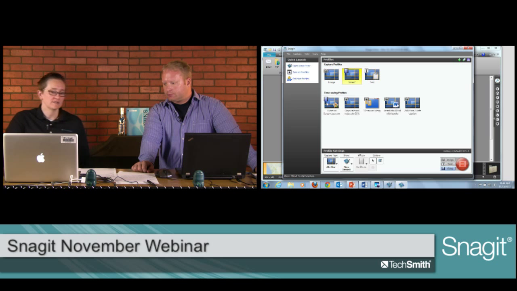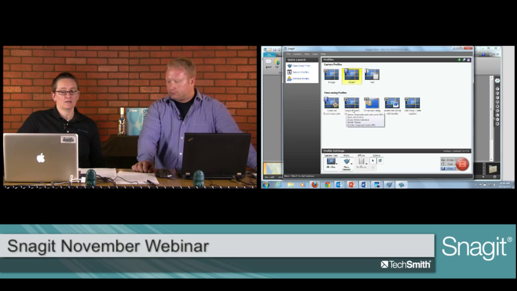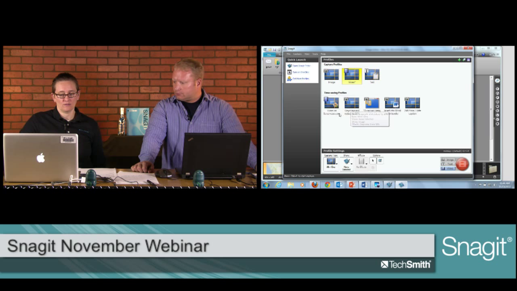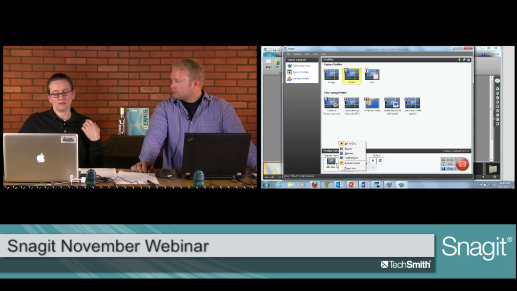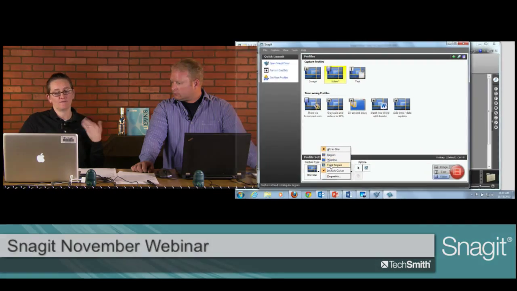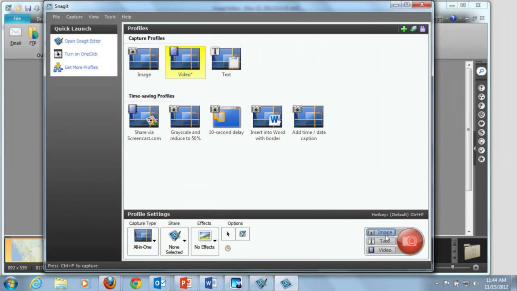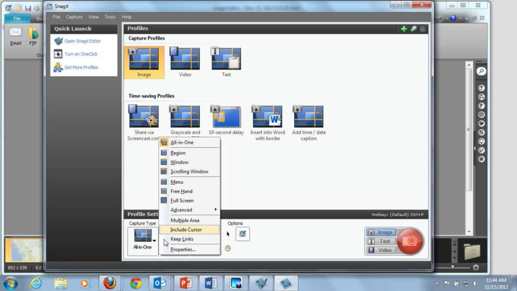So basically, we've included some profiles that we think might be handy. What a profile does is predetermine something about what you're capturing, like the capture type. It could be a window, a fixed region, and so on. The way you adjust those is going to be different depending on whether you're doing an image or video. So make sure that you have image selected, and then you'll be able to select the capture types for image. There are all these different capture types that you can do.